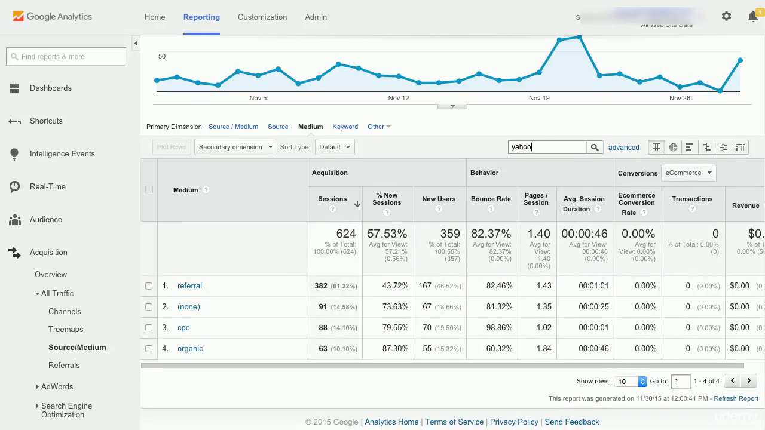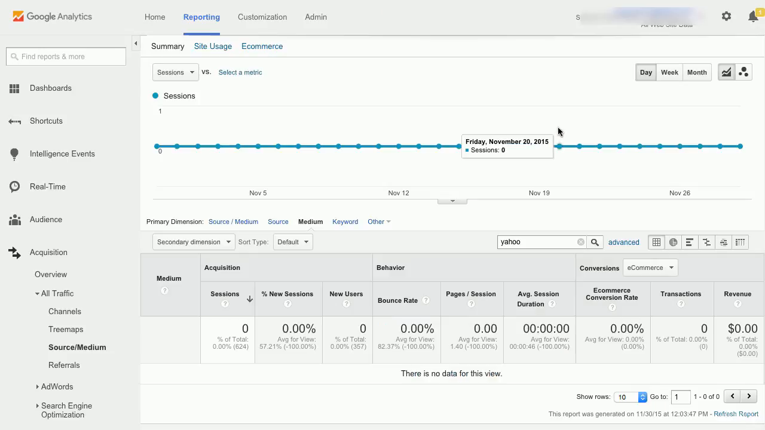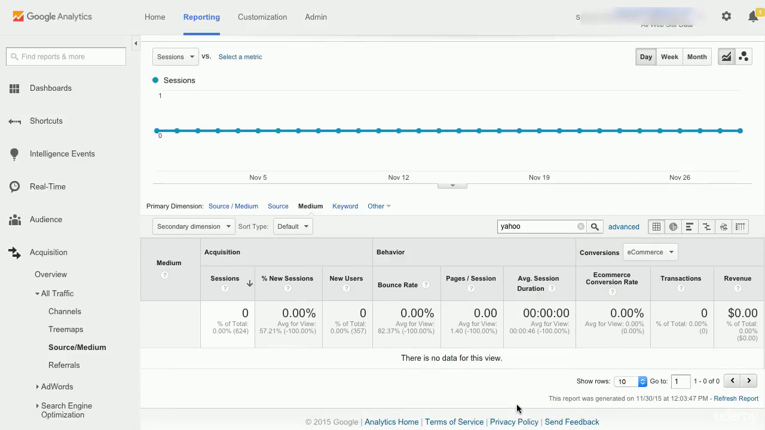And there's a good reason for it. We didn't get any referral traffic from Yahoo in this time period. I should look into this because we should be getting at least a little bit, maybe 2 or 3% of our traffic, I would think at least. Okay, so that is the source and medium reports.